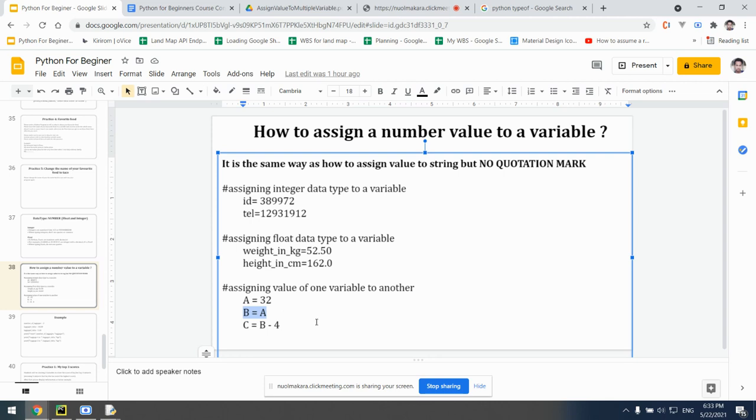Someone else? Kash, what do you think here? What is the value of b? B is equal to A is equal to 32. Okay. How about the others? Yeah, same as Kash. Okay.